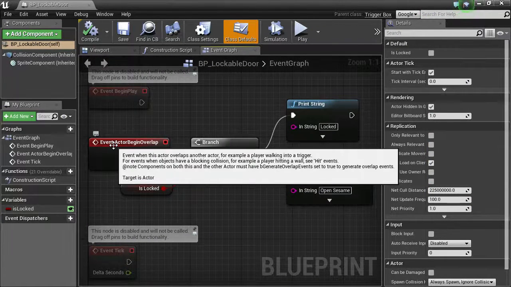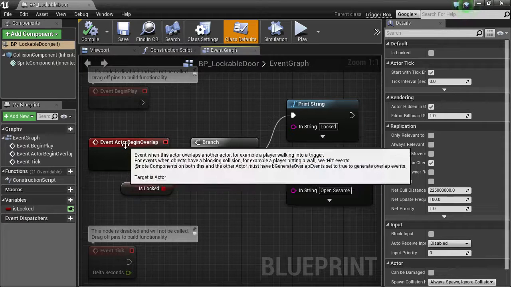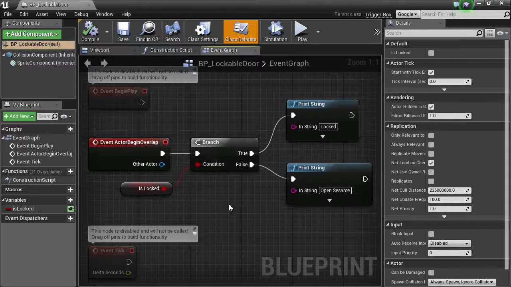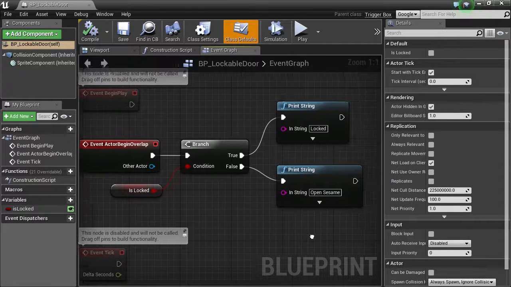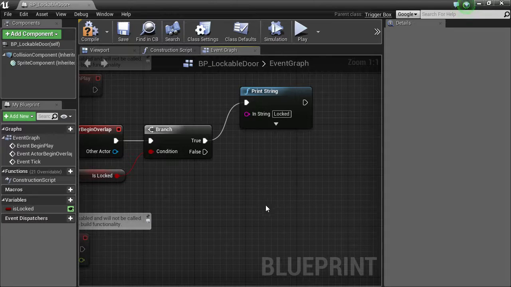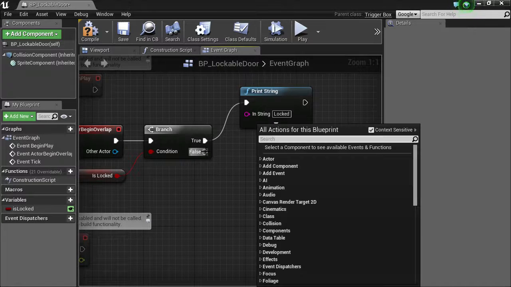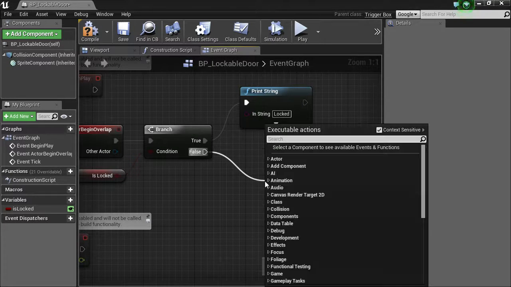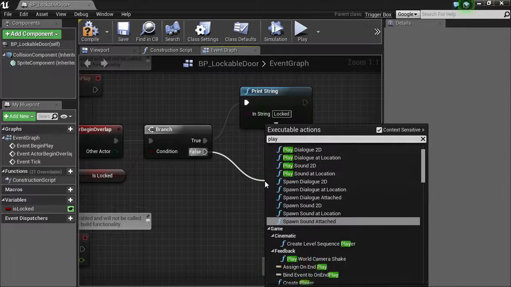So here's our begin overlap. This happens whenever our player steps in the trigger. It's going to branch based on whether or not it's locked. If it's locked, it's going to print the string locked up to the window. If it's not locked, it's going to print open sesame. Well, I don't want that anymore, so I'm going to delete that. And instead, if it's false, I'm going to play a Matinee.